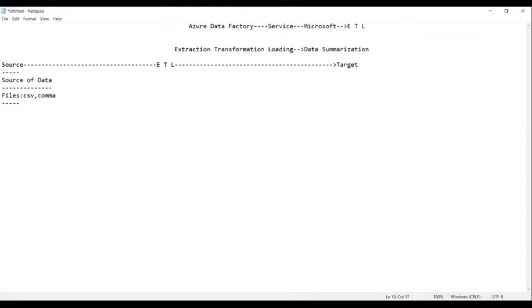So what databases can you have? Oracle database, MySQL, PostgreSQL, DB2, SQL Server, Cosmos DB, and MongoDB. Cosmos DB is basically cloud based.